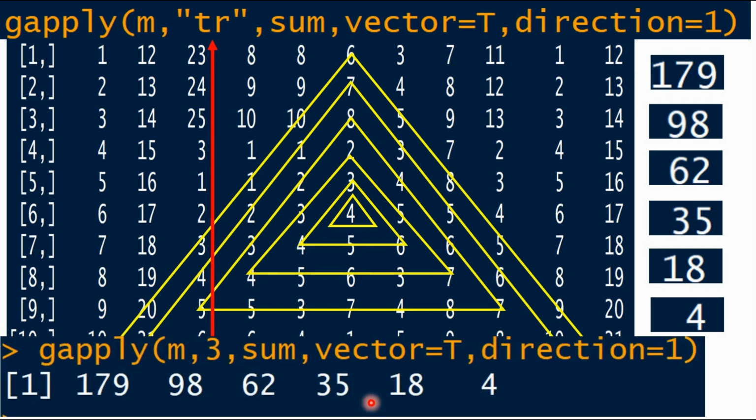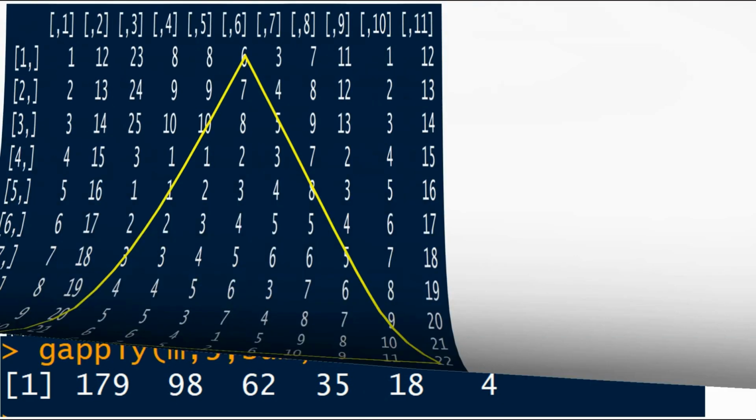You can use 3 instead of tr. 3 here stands for 3 sides of the triangle. It will have no effect on the output. Output will remain the same, whether you use tr string or number 3.